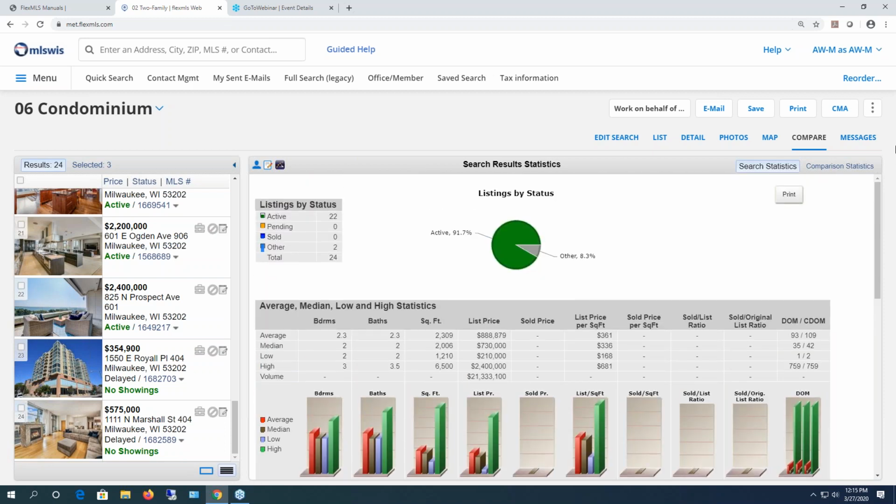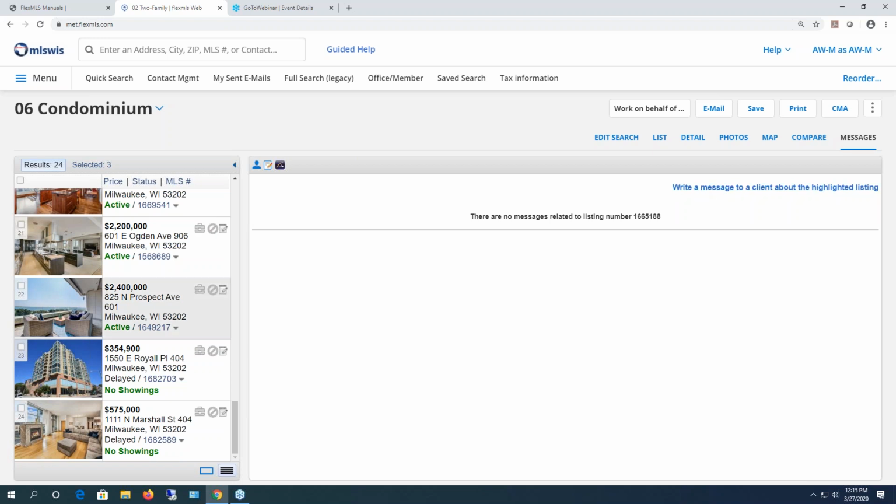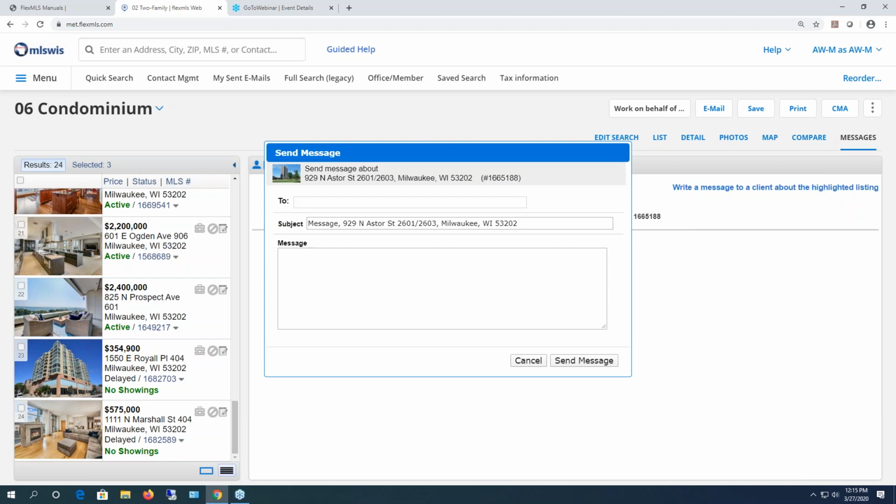Alrighty. Last link here, messages. If you wanted to write a message to a portal customer, the customer would have to be active on the portal. This will allow you to write a message on a specific listing to one of your portal customers. So you just type in the name of that customer, select them from the list. That'll be the subject that they go to, and then type in your message.